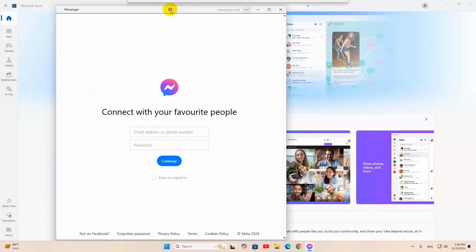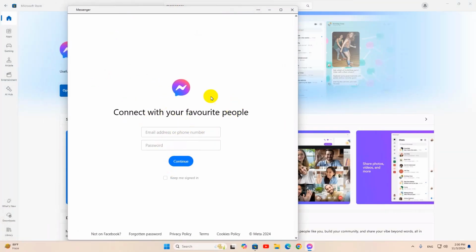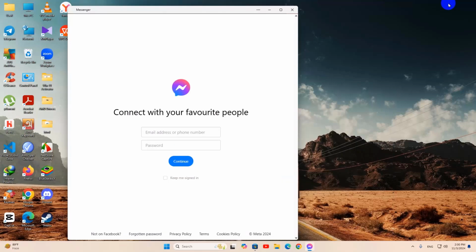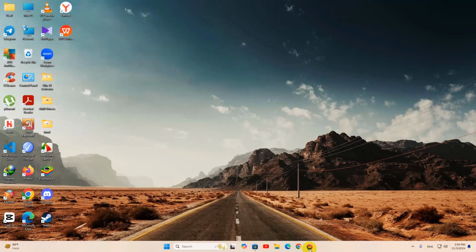So you just need to log in to see your message. So this is how you can download and install Messenger on your Windows laptop or PC.